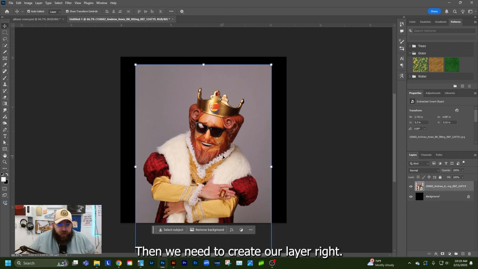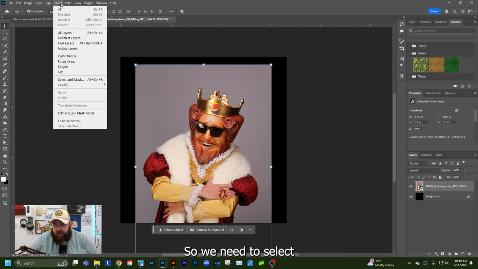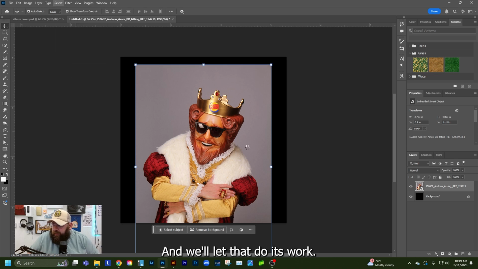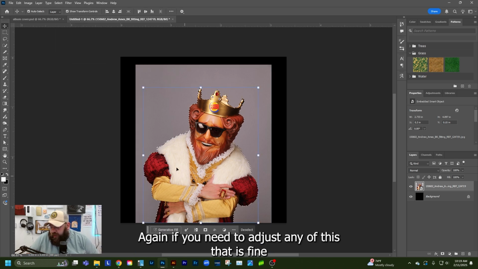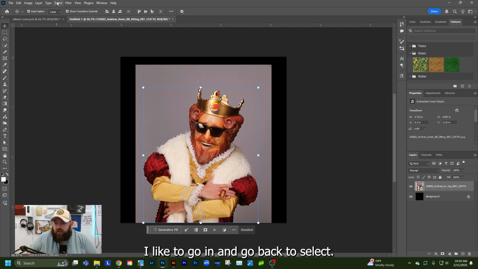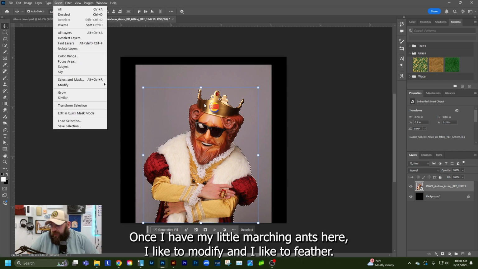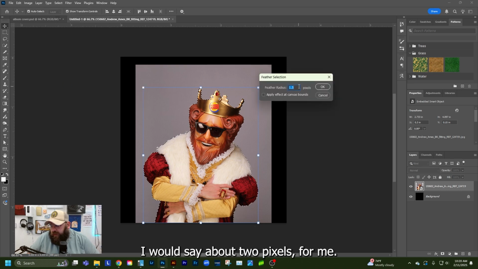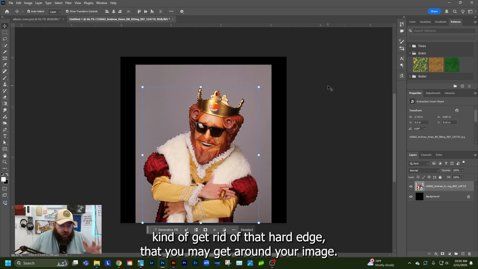All right, then we need to create our layer, right? So we need to select. Let's go to Select Subject, and we'll let that do its work. Again, if you need to adjust any of this, that is fine. I like to go in, me personally, this is again just me, and go back to Select once I have my little marching ants here. I like to modify, and I like to feather. I would say about 2 pixels for me. It'll just get rid of that hard edge that you may get around your image, right?